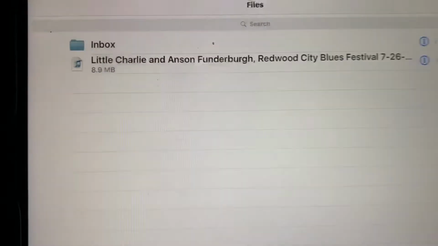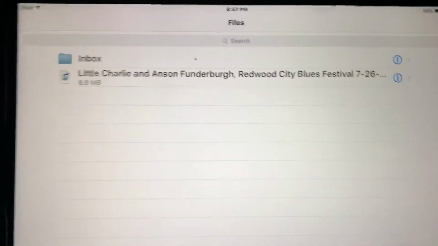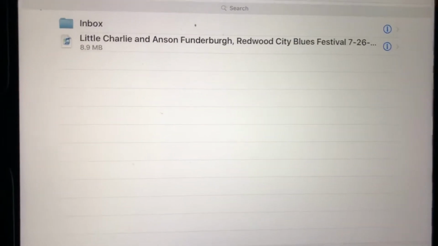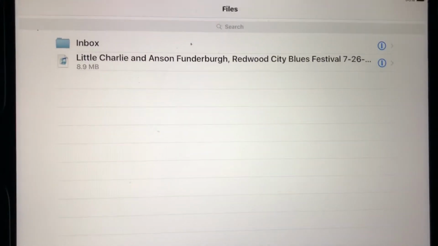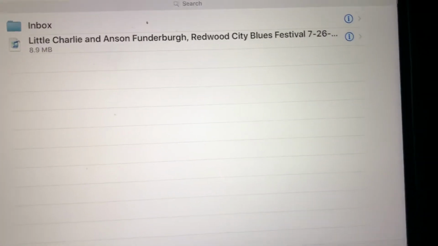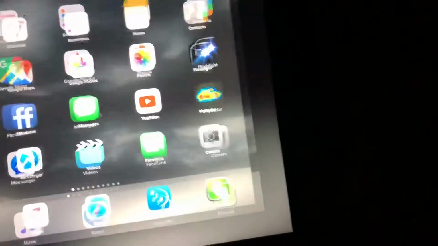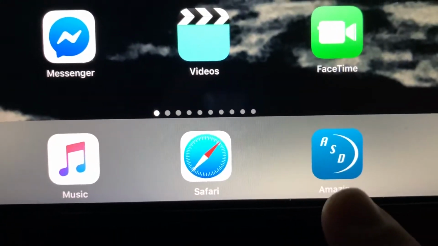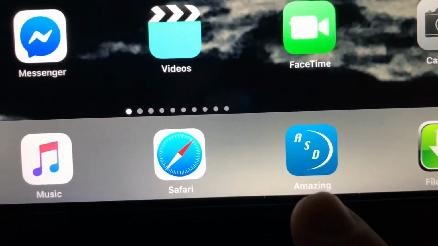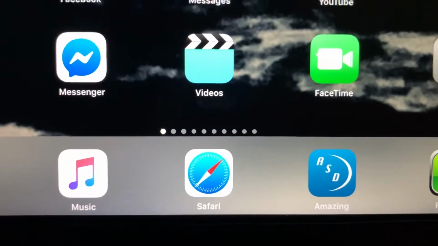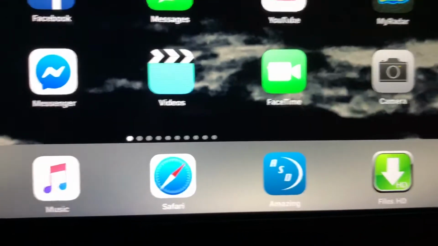Anyway, now you need one more application, and this is the one you actually use for your music stuff, which a lot of people probably already have. I'll show you the one I use. I keep it right up front. You see that down there, that blue, where's my finger? There it is. See that ASD? Amazing, it says there. I keep mine right there because I use it so much. It's called Amazing Slowdowner.